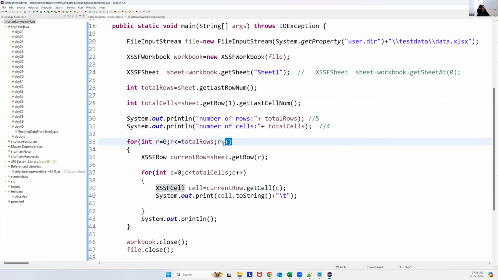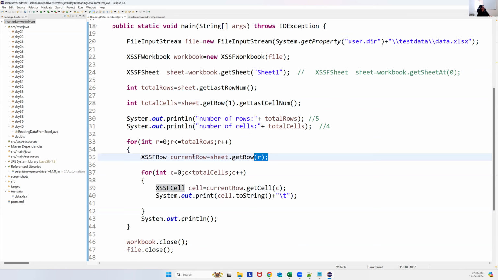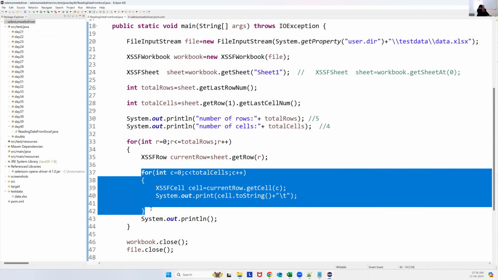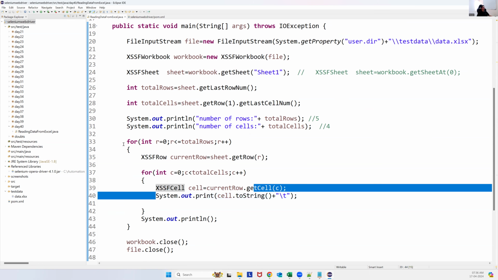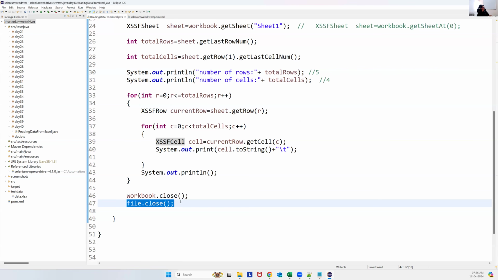In that, the outer for loop repeats for the number of rows, and the inner for loop repeats for the number of cells in each row. But before reading the cells from each row, we have to extract the particular row. Then only will we be able to read the cells. Once we are able to read the cells, we print the data, and that's it. After completion of reading data, we close the workbook and close the file.